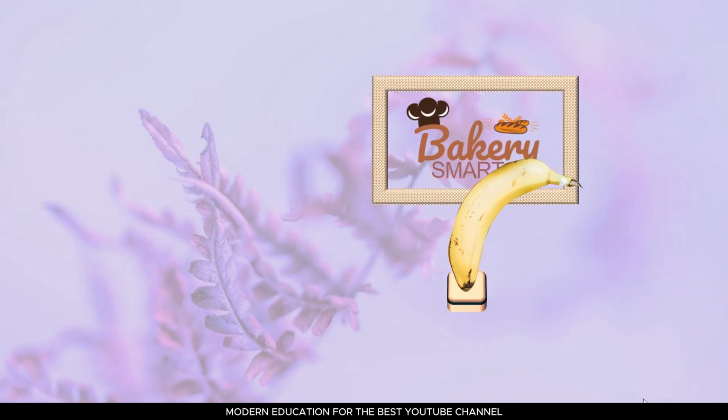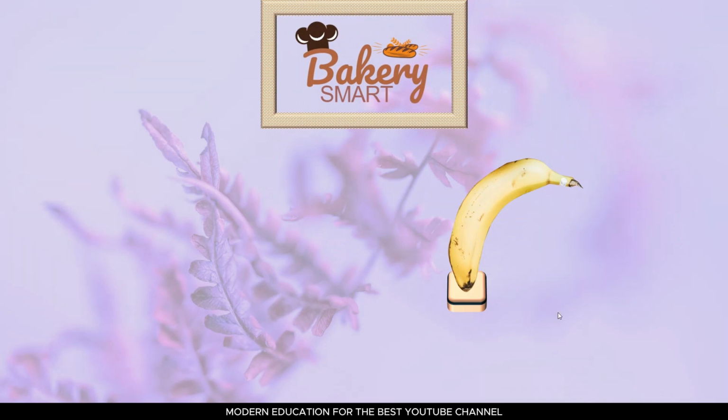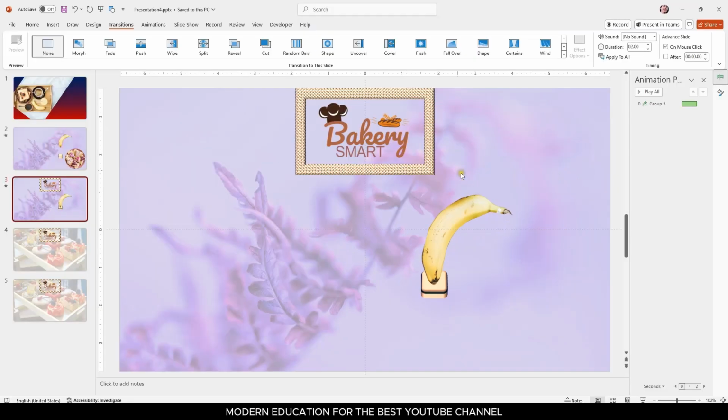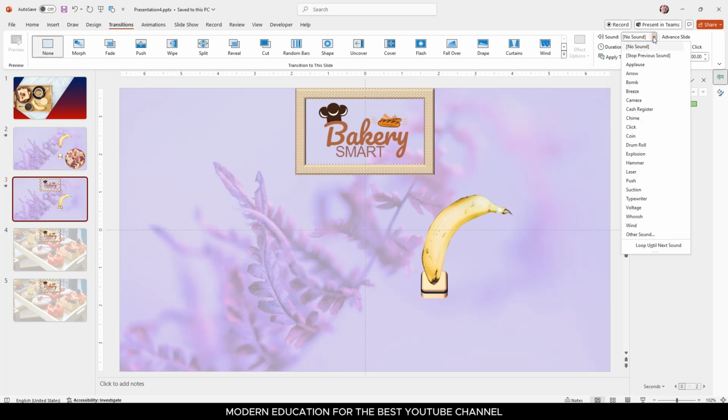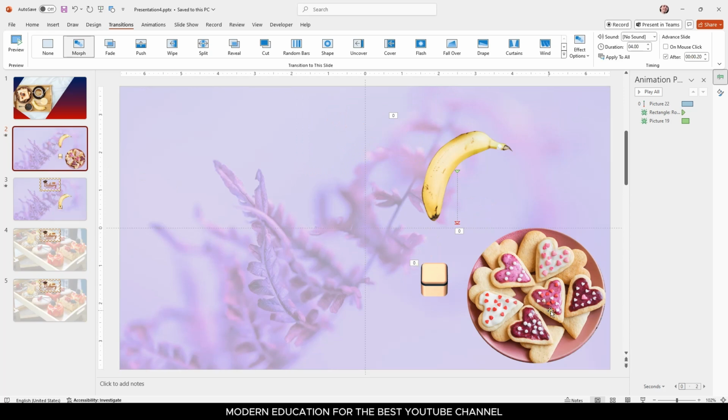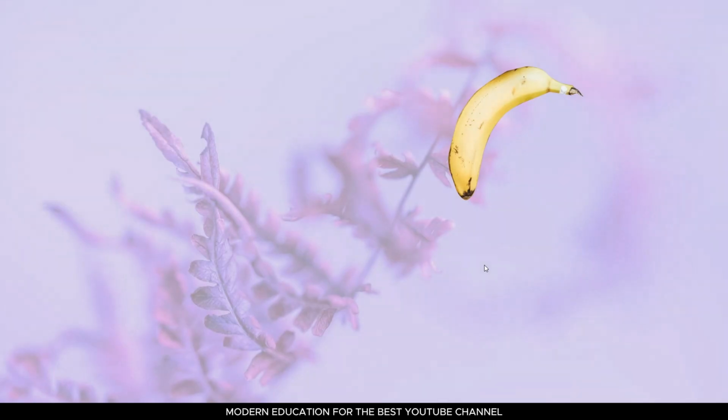I think that's very nice. And to make the things even better, when the button is being pressed, let's add a sound. To do so, let's go again to the transitions for slide number 3 and let's select a sound from this menu. Of course, you can add your own custom sound, but for this presentation, I think we'll be just fine with this cash register sound. Now let's check it again in action.